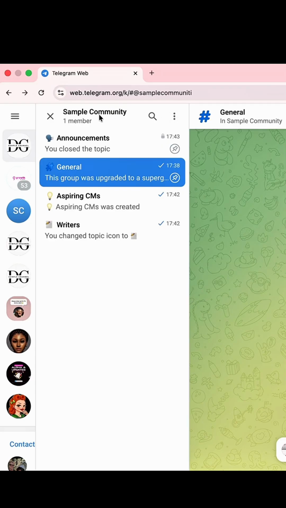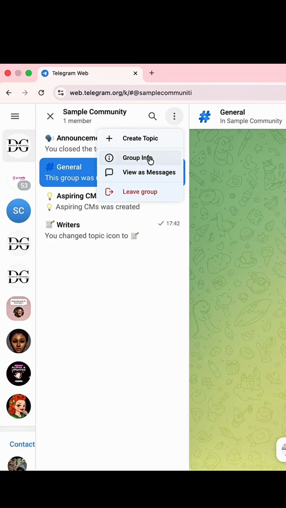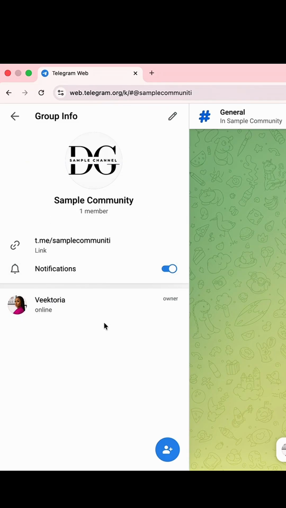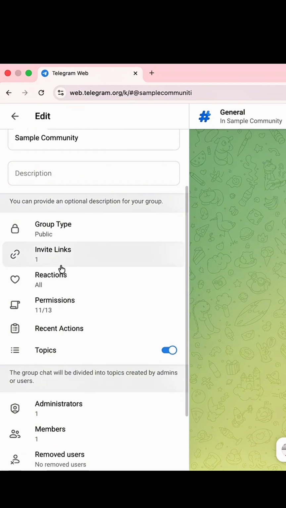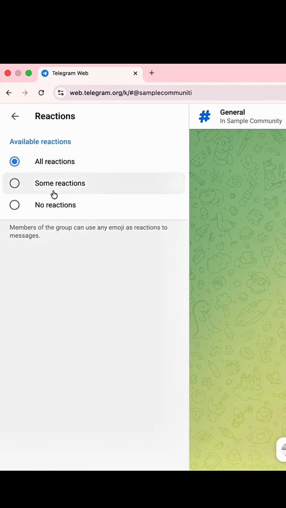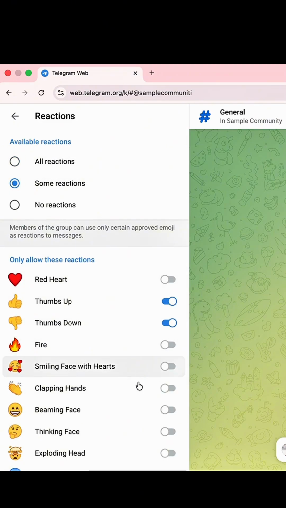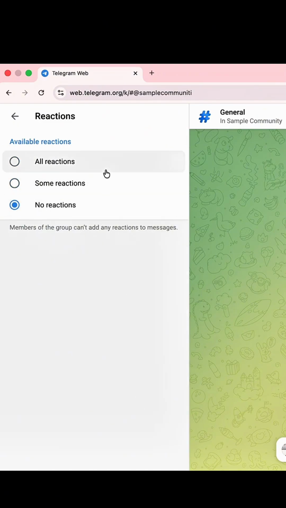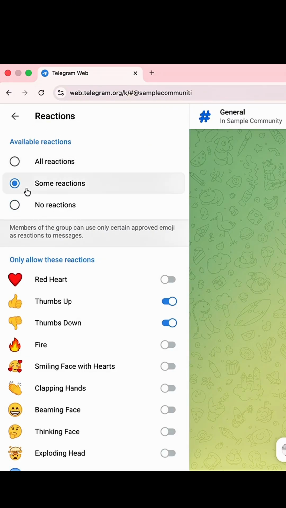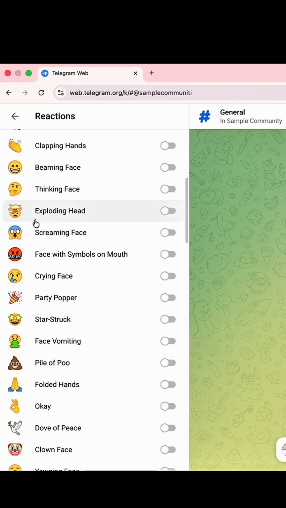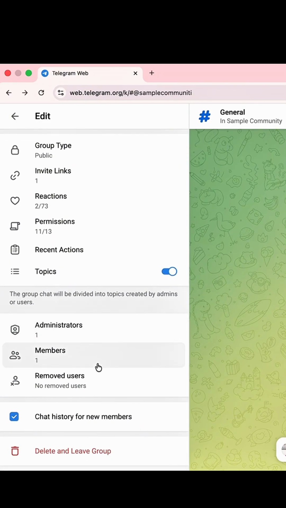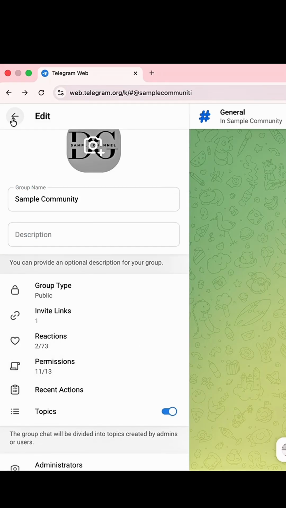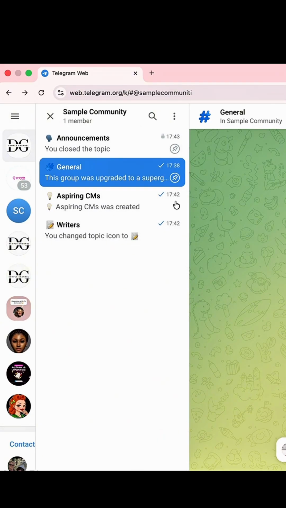You can also edit your community, right? You can come here and you can see group info here, and you can do any edits you want, right? You can decide to edit the reactions you want, maybe all reactions, some reactions, no reactions. That's depending on you. I always prefer to use some reactions and just remove the bad ones, like these ones. Depends on what you want. Then you can add admins and so on, right? But this is it. This is really how you create a simple community.